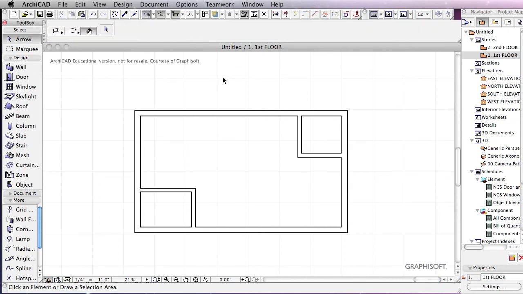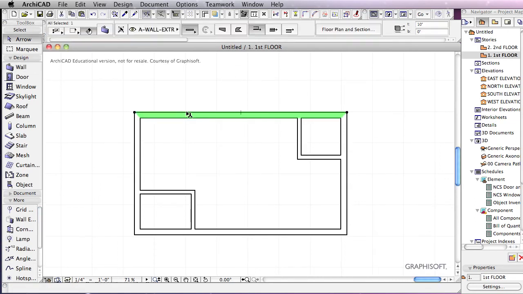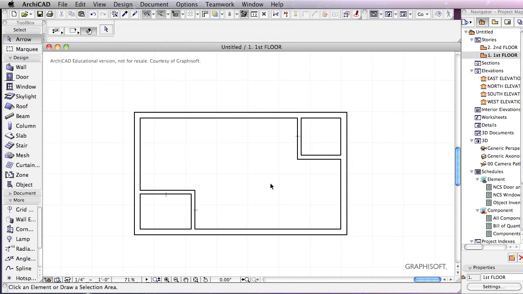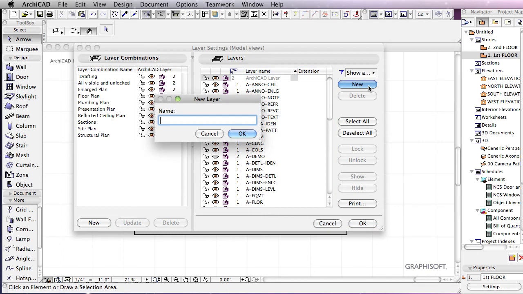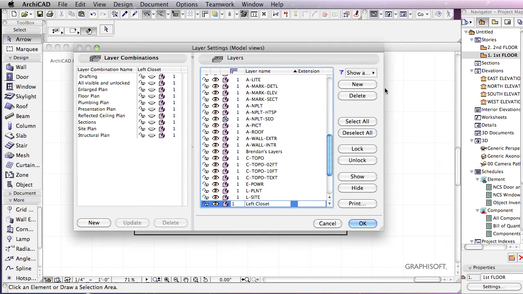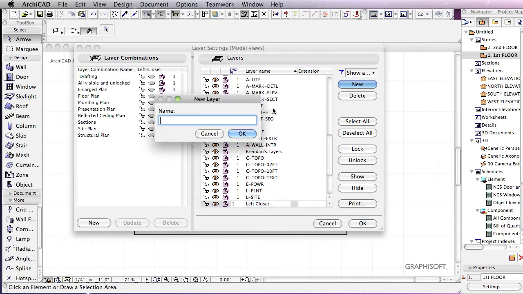I've got a setup here, just some exterior walls, and I've got some interior walls here. They're currently on AWOL exterior though. Now what we could do is go into our layers, and what I'm going to say is make a layer called left closet, and I'll make another new layer called right closet.